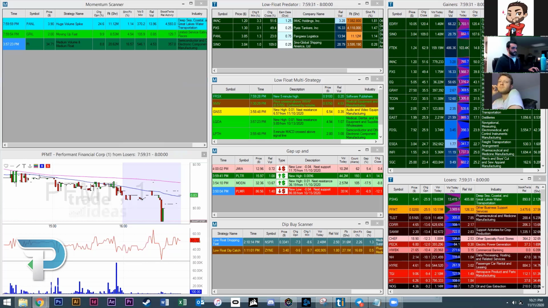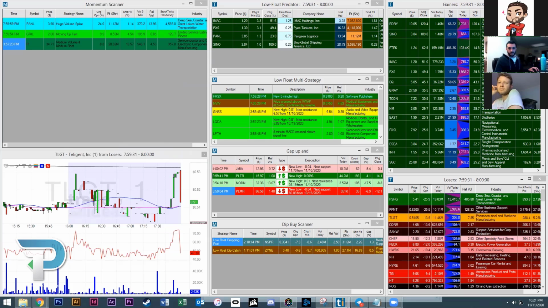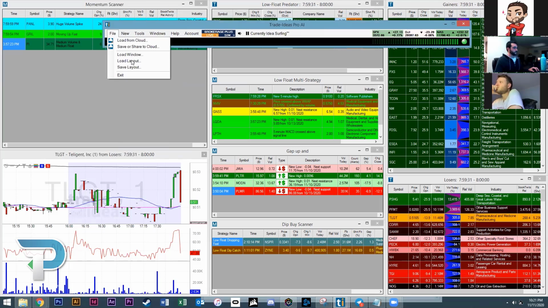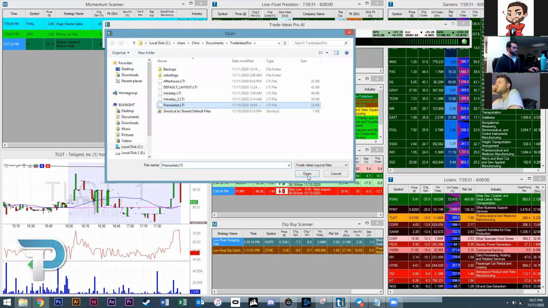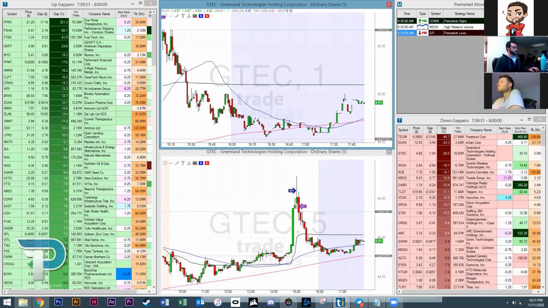So let me go into pre-market. Let me load up the pre-market layout here. So load layout, pre-market. Okay. So this is the pre-market layout.